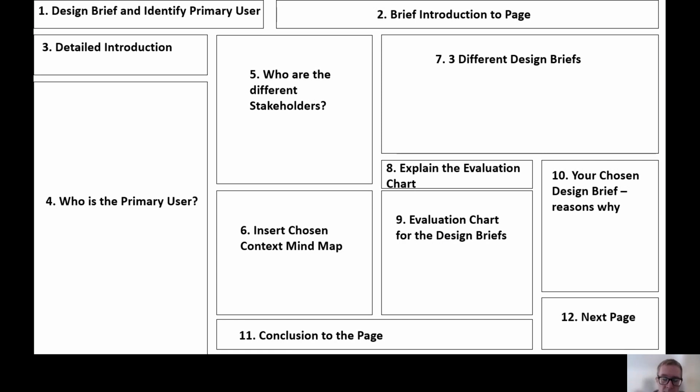The final part is the next page box. Now, the next page box is going to be the mood board. So you write in here, I'm going to create a mood board. The mood board will help me to get inspiration from other products, other pictures, okay, for my research, for my idea generation, something along those lines.